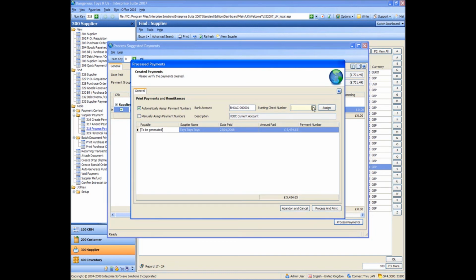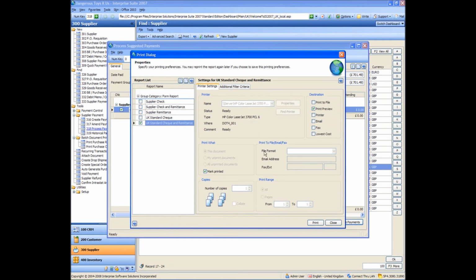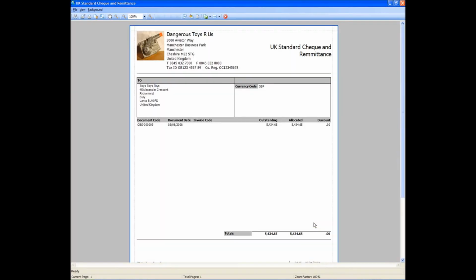So I'm just going to use this little plus button to put the last number off the bank. This is number 1, and then click assign, and it'll put the payment number in. So obviously if we've got a whole list of payments in here, it'll just sequentially put the payment number in if I do it this way. Then I click the payment process and print button. Again, I can change the different formats, but I want UK standard check and remittance. Okay, there's my check and remittance.